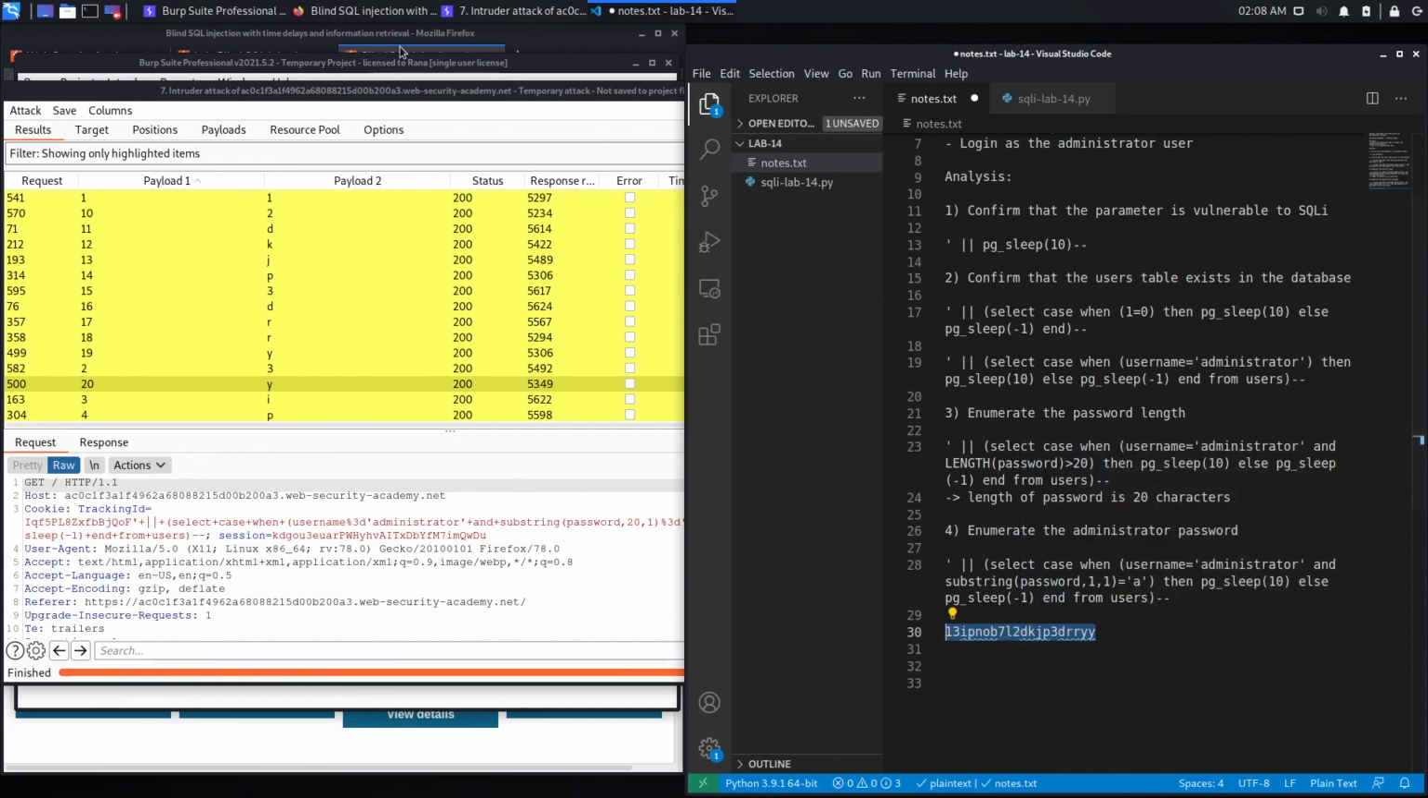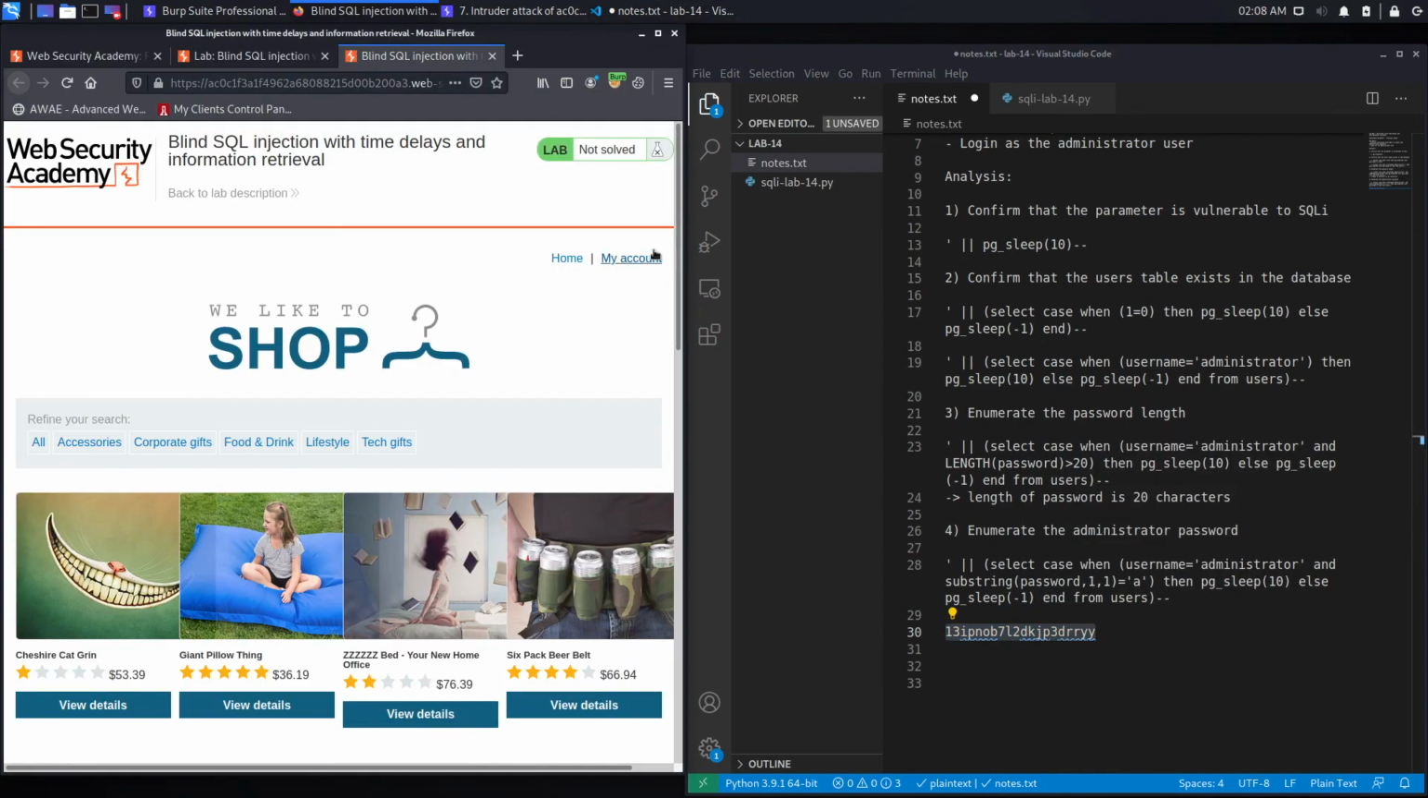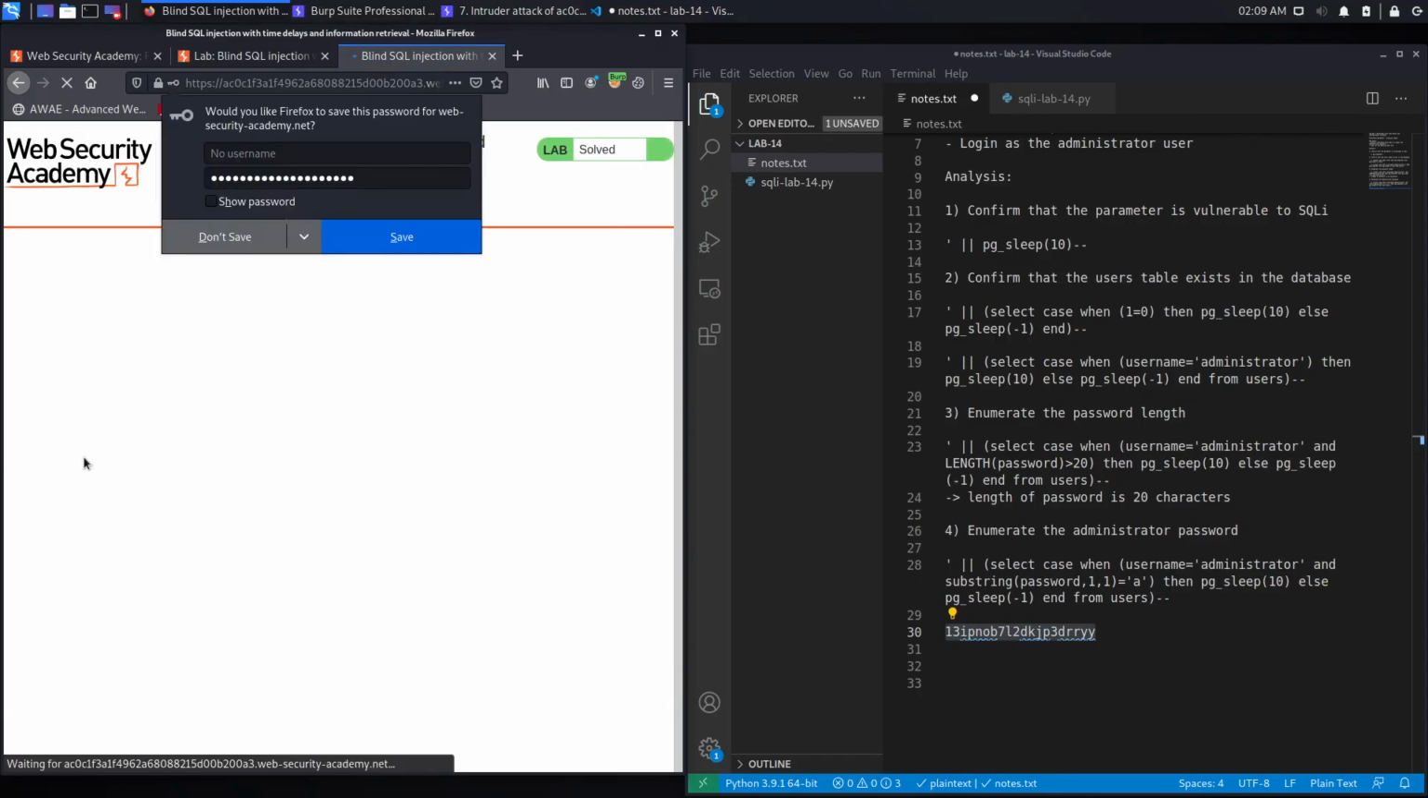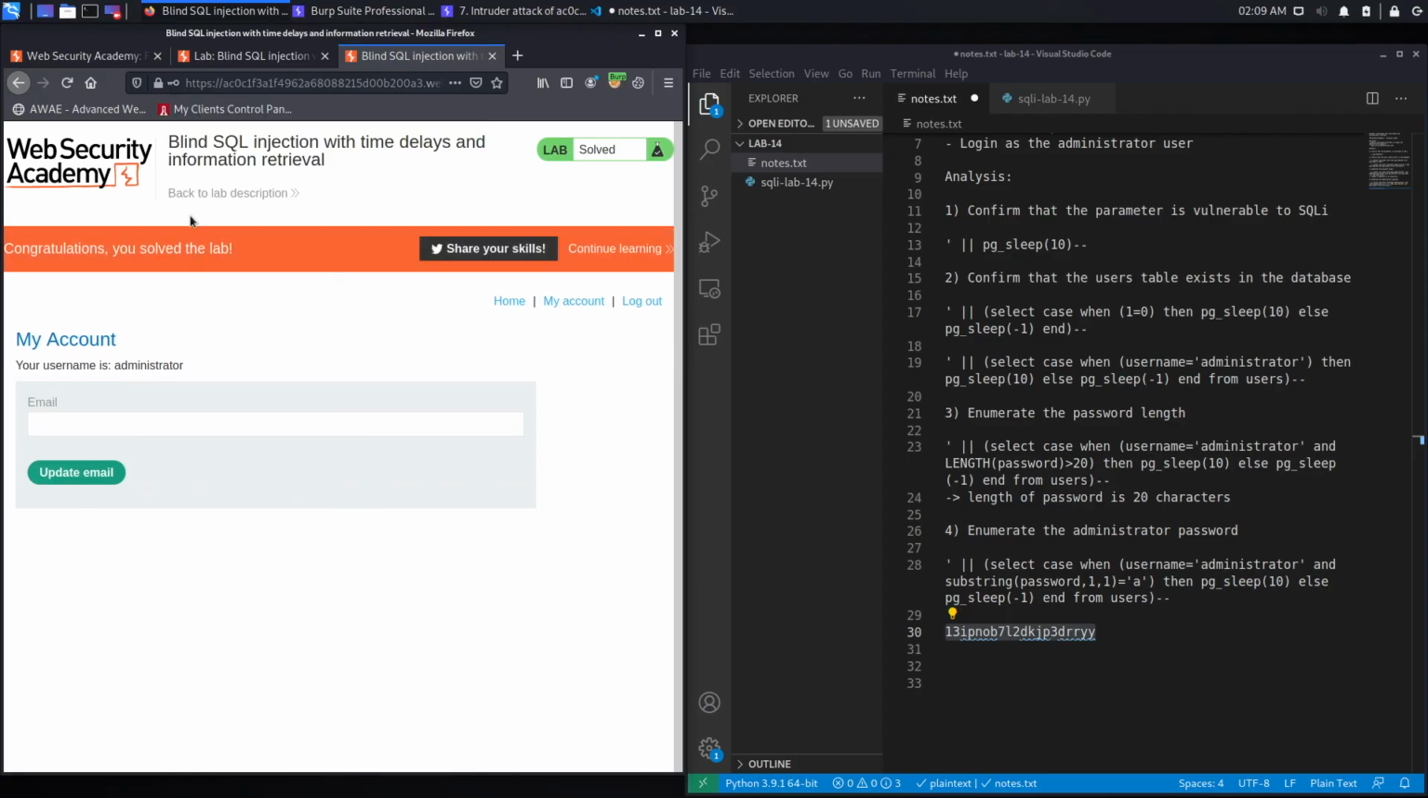Okay, let's highlight this, copy it, and see if we could log in to the administrator account using it. So username is administrator, password, let's paste this and hit login. And here we go. It says, congratulations, you solved the lab.